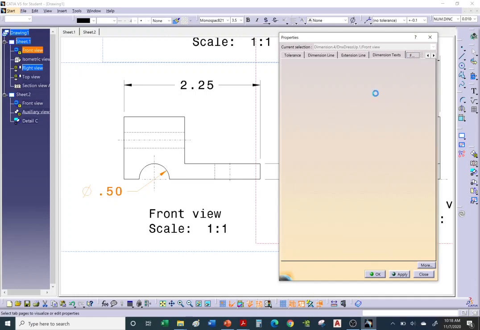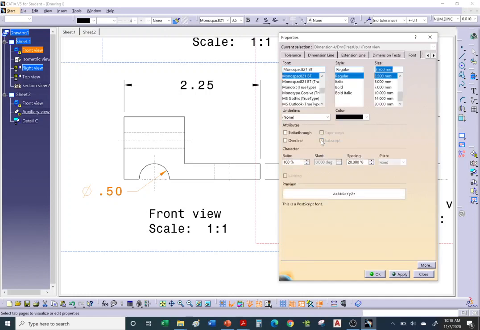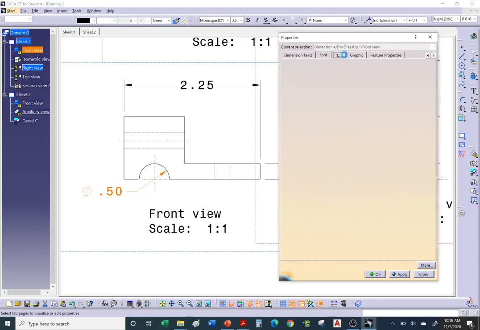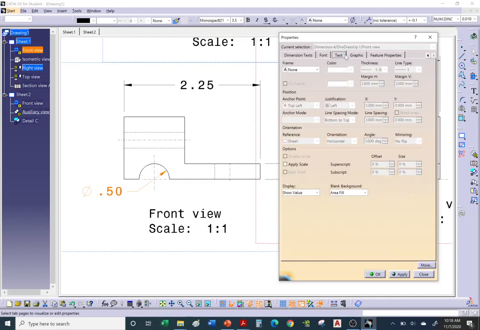If you want to change the font, typically you don't change the font because it's following a standard. In this case, it's following, I believe, ANSI, the American Standard. And if you wanted to add a frame, like a basic frame, or make it a basic dimension, or if you were using GD&T tolerances and wanted to add a frame around it, you can do it from here. Yeah, I want to add a frame.